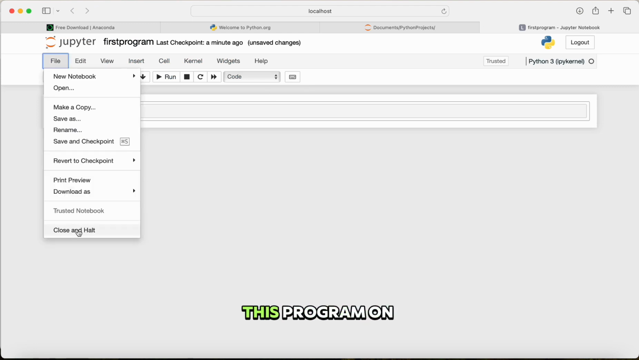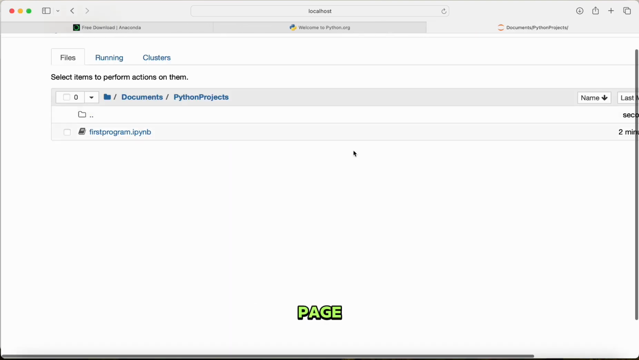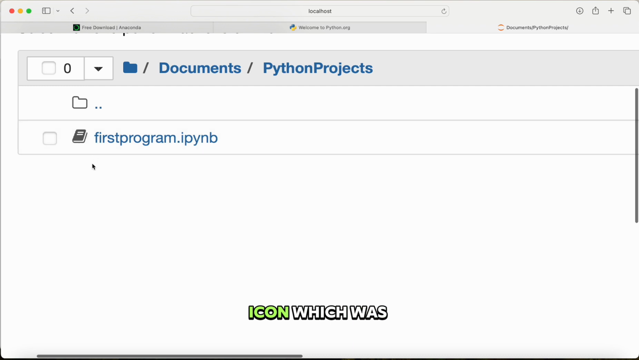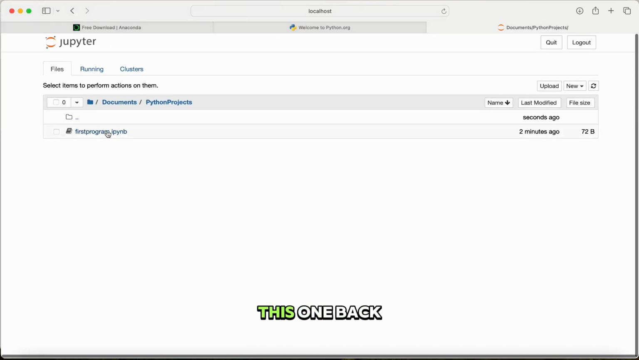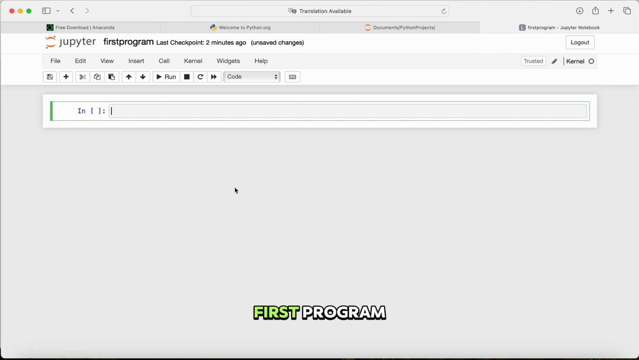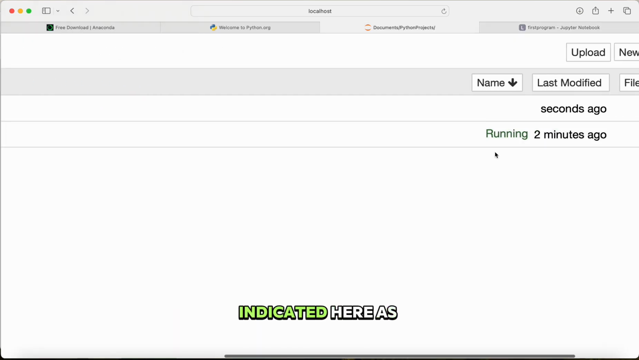Now what happens if you want to close and halt this file, and you will see it's just saying, okay, you leave the page, and you will see that the icon, which was previously green in color, now has changed to gray or black in color. Now you might want to open this one back because we want to write our first program. Okay, as you reopen the file, you can see that this one turns green and it shows indicated here as running.